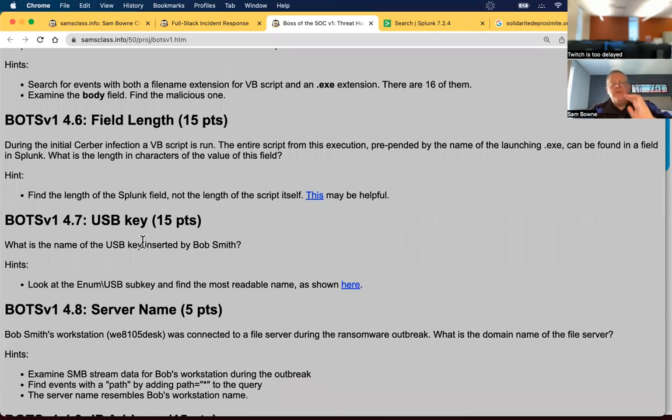And now, we want to know, this all started because Bob Smith, who runs this workstation, plugged in an infected USB stick. That's where it all started. And the USB stick then downloaded this malicious VB script and ran and infected the servers. So we want to find the USB key that person inserted.